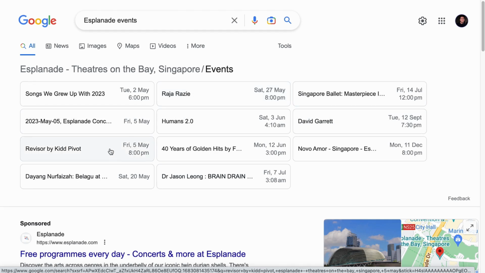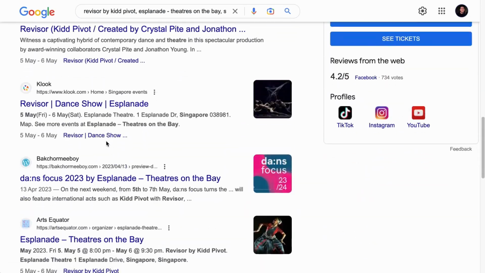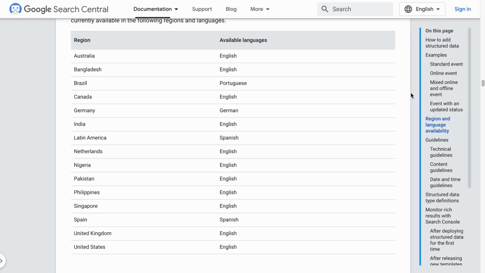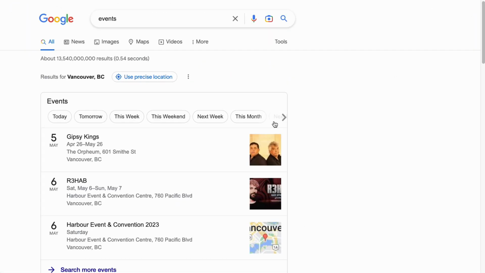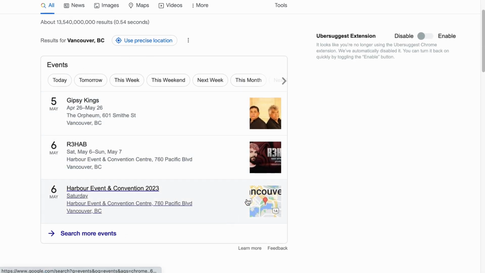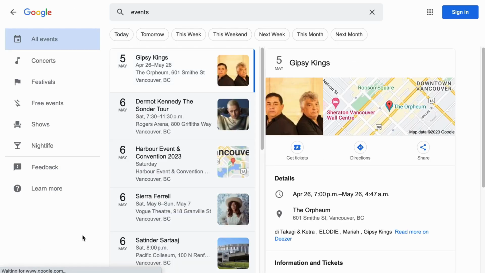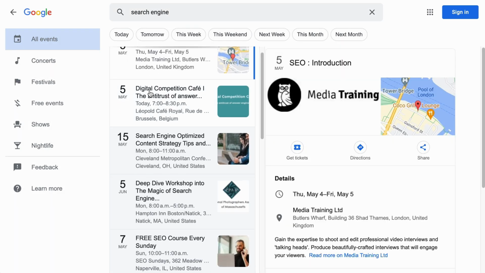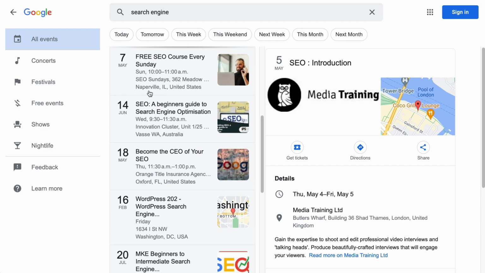As we click on one of the events, if your site has an event schema that matches that event, your site may get ranked. And depending if you are living in one of these countries, if you type events on Google, you will see the event snippet. Click on search more events, and you can search, for example, search engine, and all the SEO events will appear around your location. And also, a common question about event schema is if you can use it on online events that do not have any physical location.